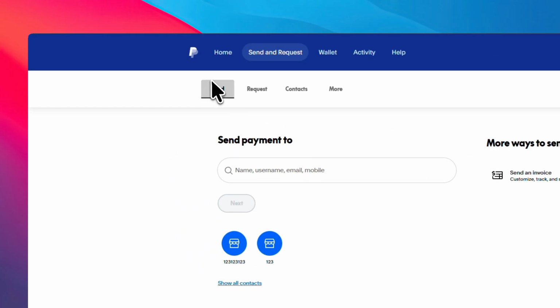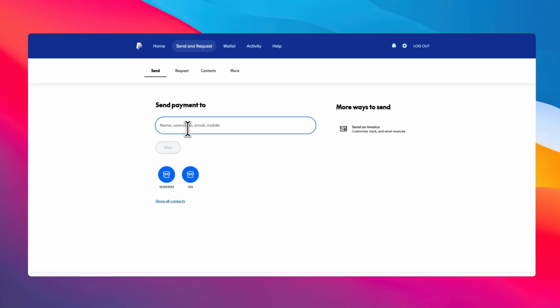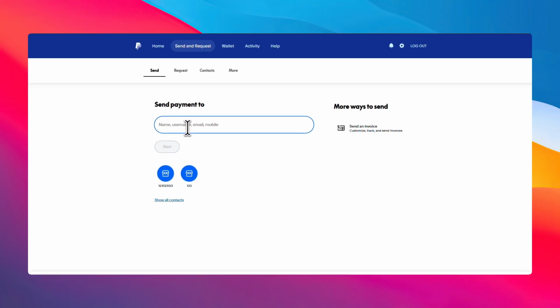After that, you'll be taken to a page with different options. Here, make sure you're in the Send tab. This is important because PayPal also gives you the ability to request money, and for this tutorial, we want the sending option specifically. Clicking the correct tab helps make sure you're starting the payment the right way.